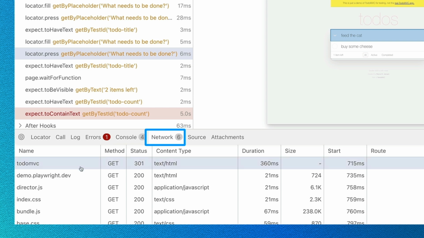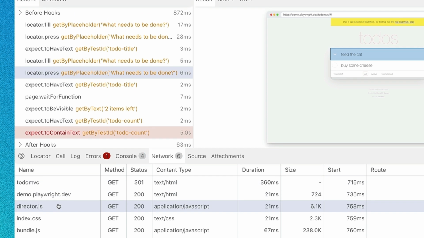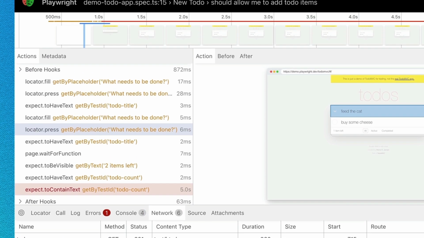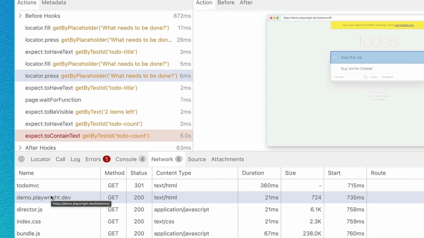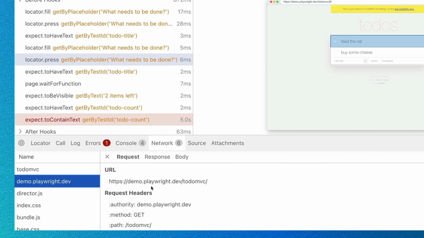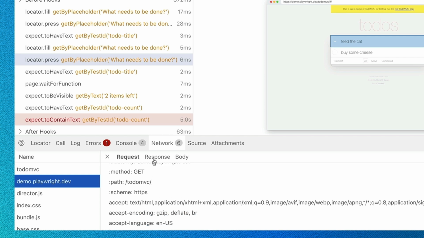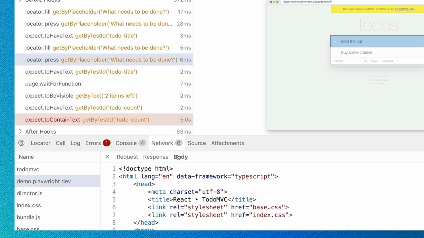The Network tab shows all the network requests made, and hovering over each one shows the time the request was made in the timeline above. Clicking on a request gives you more information such as the URL, request headers, response headers, and the body.